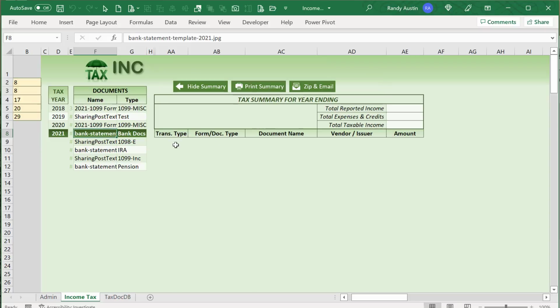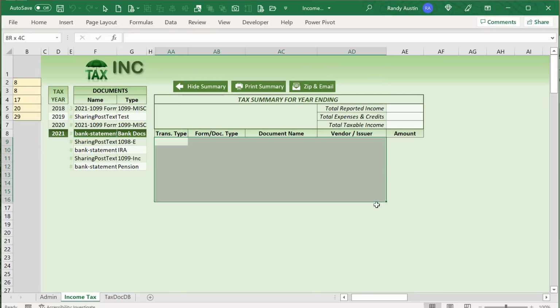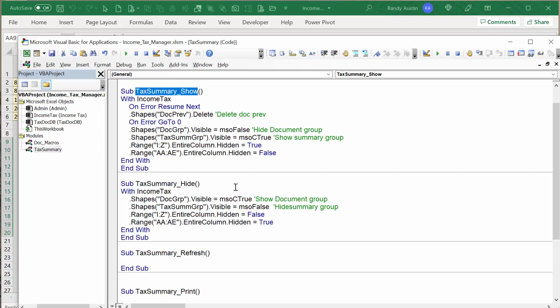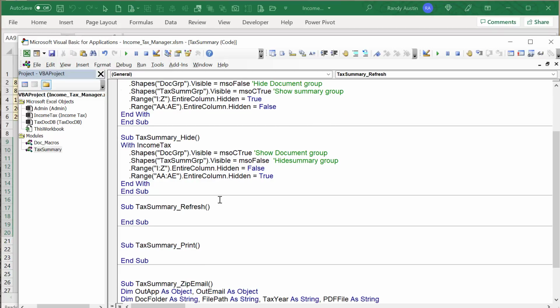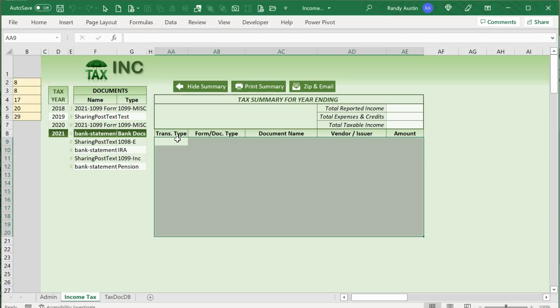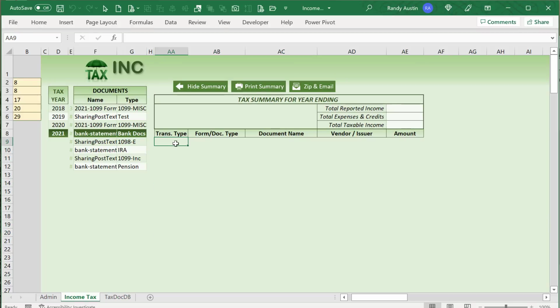So now I want to run a macro that's going to actually refresh the data. That's a very easy macro. Of course, it's going to be based on the selected year. I want all those transactions for the selected year to appear here. That happens to be the next macro that we're going to write, called tax summary refresh. The first thing I want to do is clear out any data that might be in here. So from AA9 through AE, I want to clear all that data.